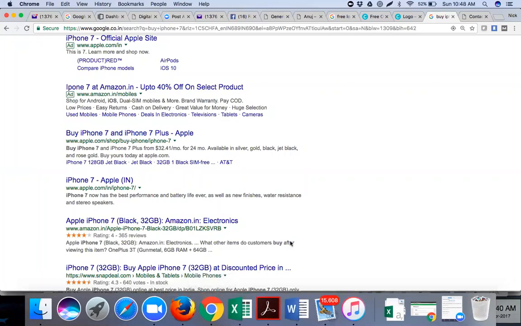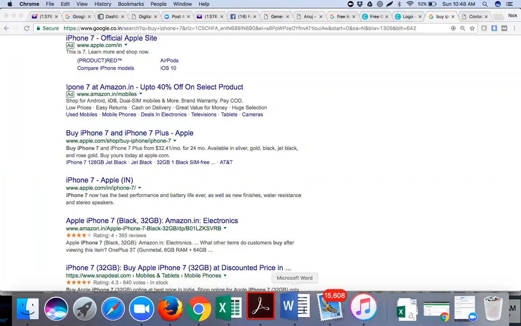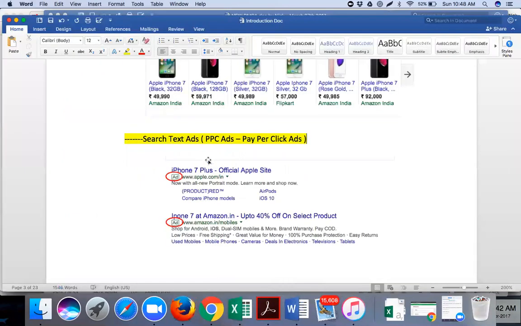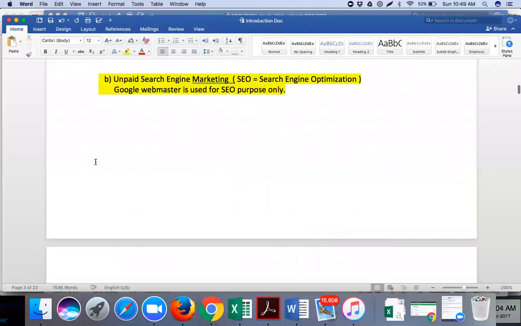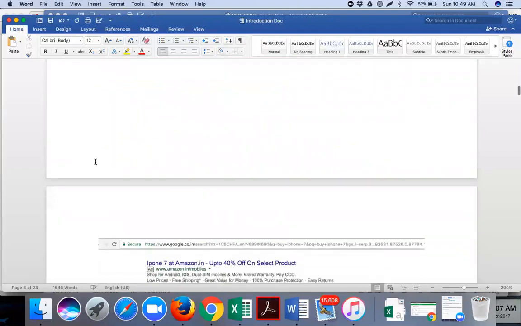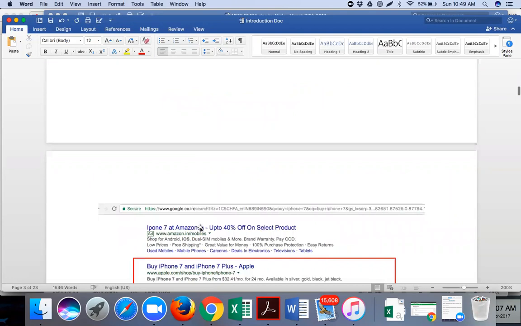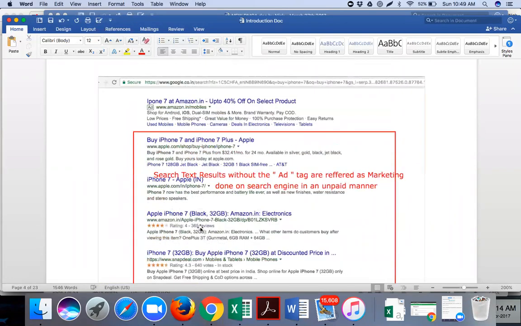The basics, I hope, are clear in terms of the unpaid and the paid. All right, so we'll start with the unpaid, which is search engine optimization, which is this one. Now, the beauty about search engine optimization is that you don't have to really pay anything to Google. No matter how many clicks happen, you don't have to pay anything.